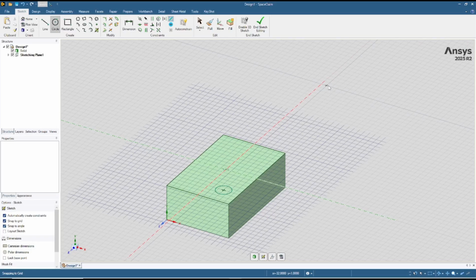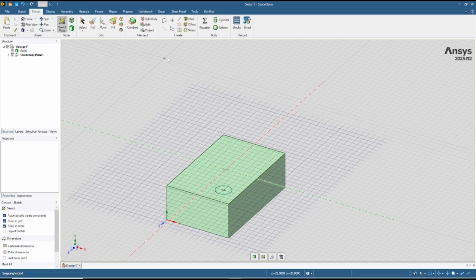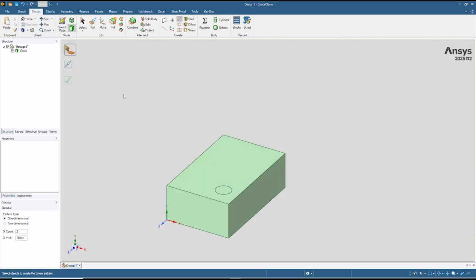Now, if you want to use linear pattern on this circle, you can go to Design and click this icon, Linear Pattern. You can select the objects, you can select these objects. And then for the direction, I will click at this edge. So we create a linear pattern with a count in X of 2.